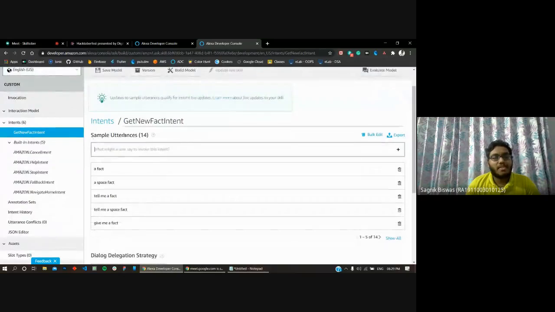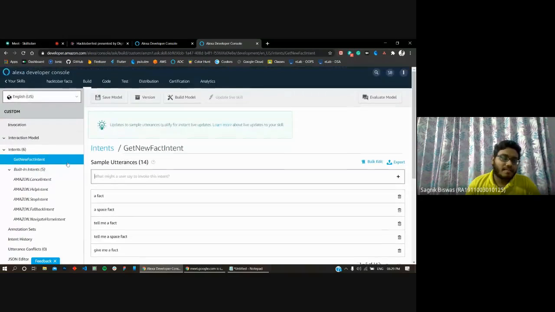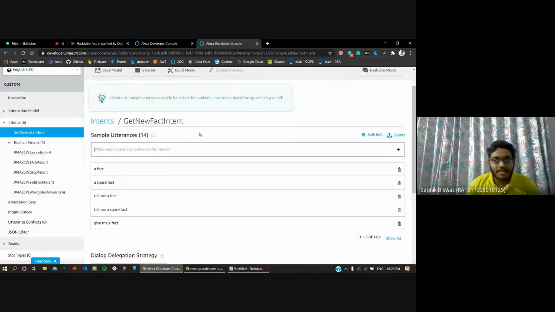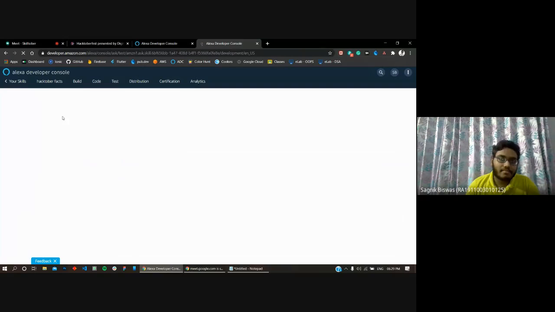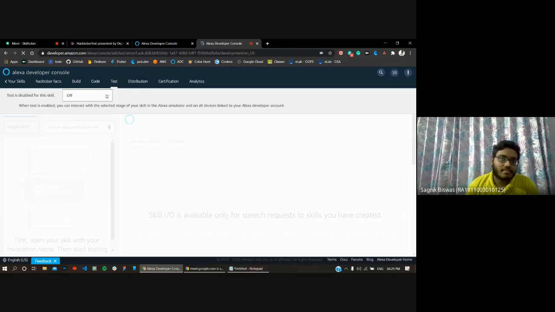Now when we press on GetNewFact intent, we see sample utterances. As we have already mentioned, we are using the fact skill template, and fact skill templates are nothing but pre-written code. This particular template actually has the code for a space fact. So if I ask something, it will return me some space facts. You can even test it out. To test it, just press on test and then switch on testing for this particular skill.